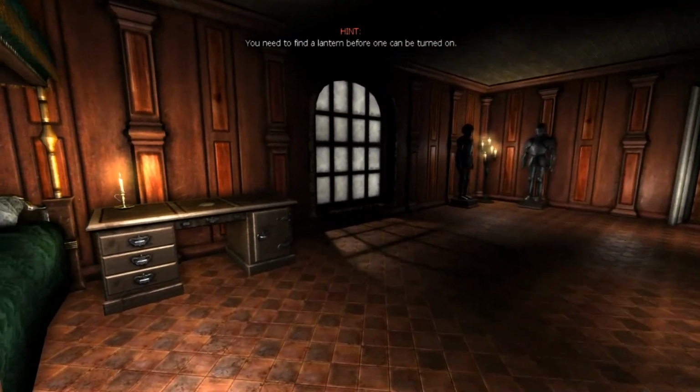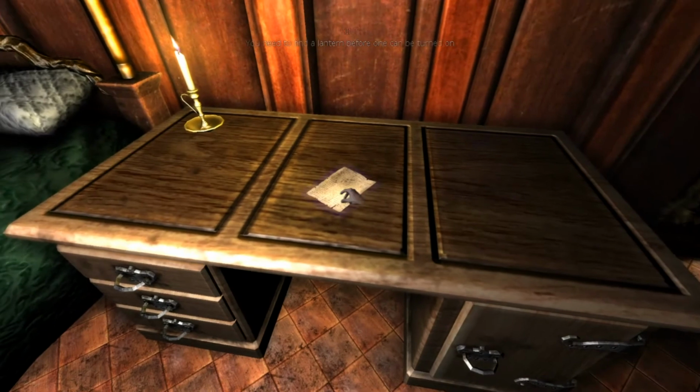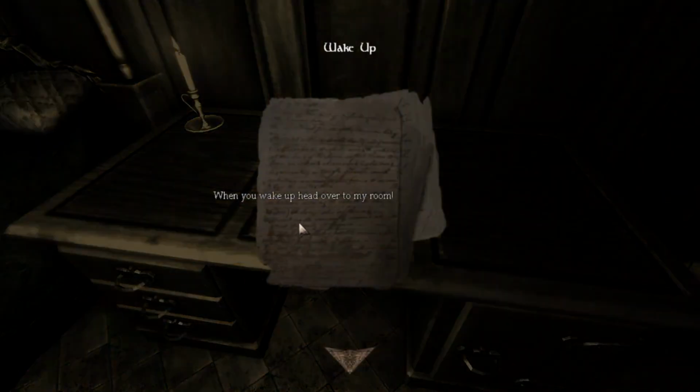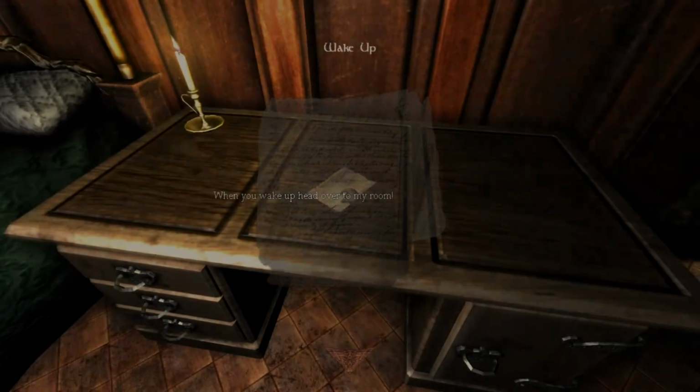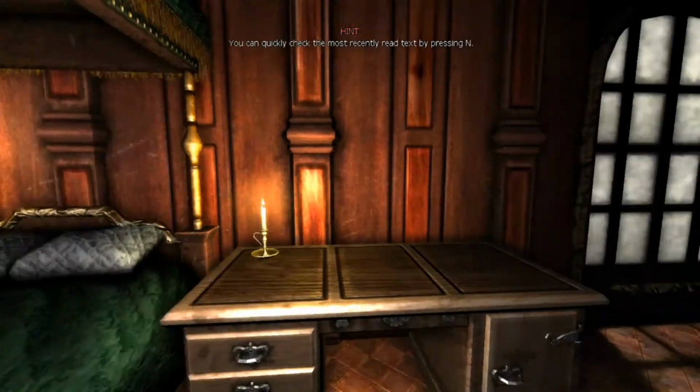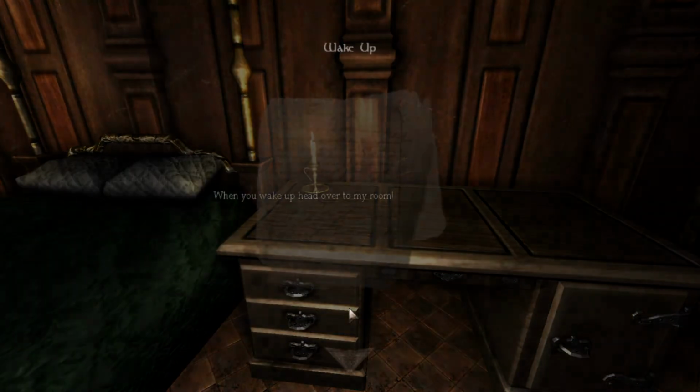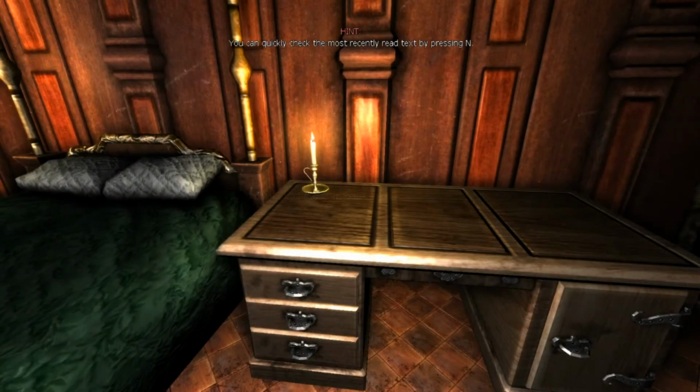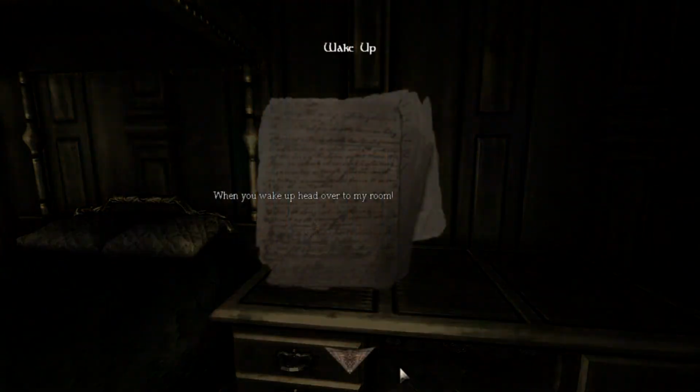So now we're going to head over to our note and click on it. And look, we have our text. We have Wake Up. That was the title of the note. This is when you wake up, head over to my room. And that's all there is to the note. So if you hit N and you go here, you can see all your notes. And if you hit the down arrow, you can look through all your notes.